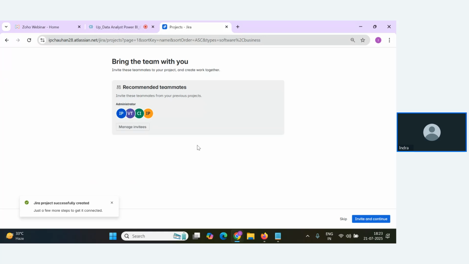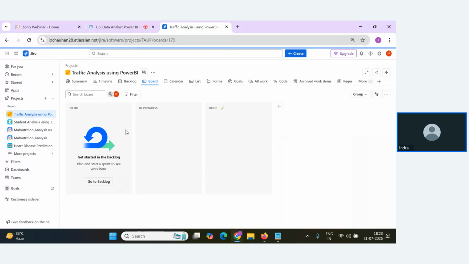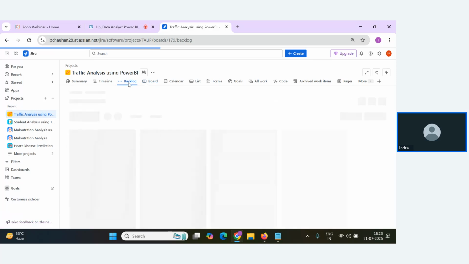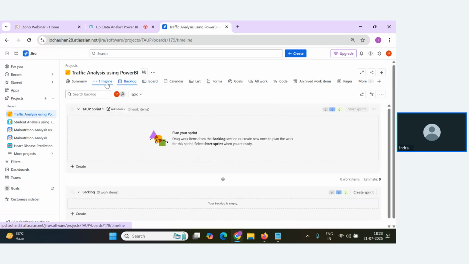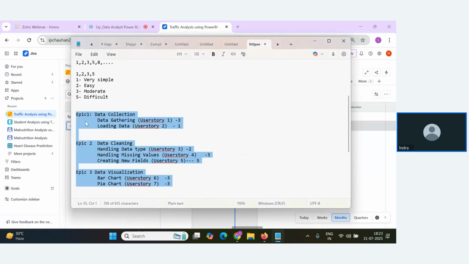Okay, this is created. Since you are working on it alone, there is no need to form a team. You can click on skip, and now the dashboard for your project will get created here. Now understand, here we have multiple options: summary, timeline, backlog, board, calendar, list, forms, everything. You have to go to the timeline section. This is the place where we are actually going to create our epics and stories.